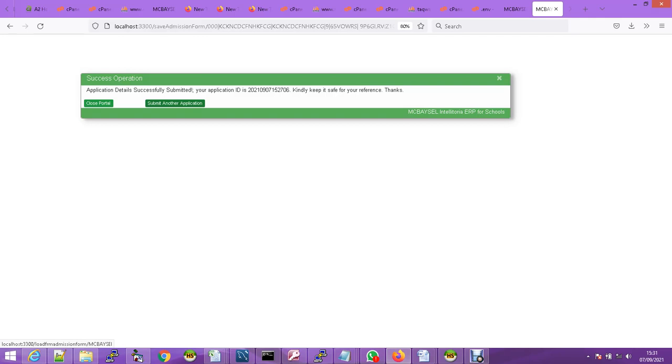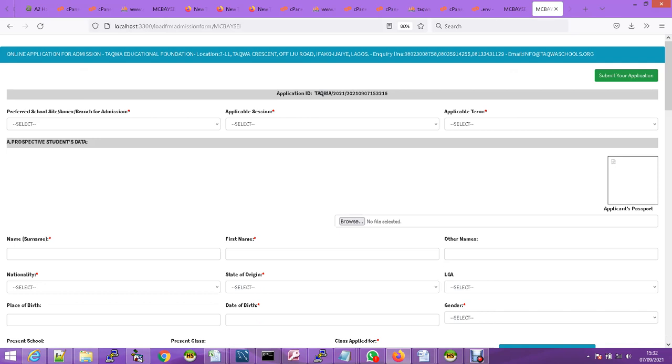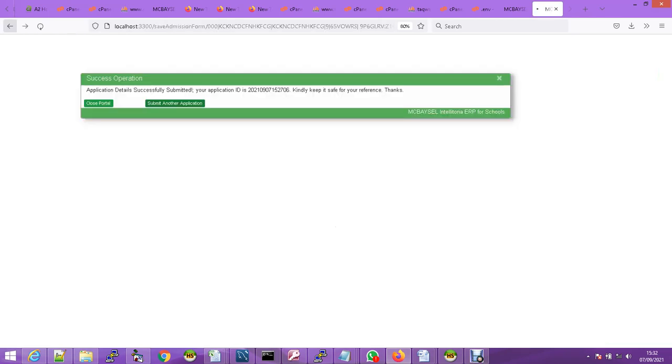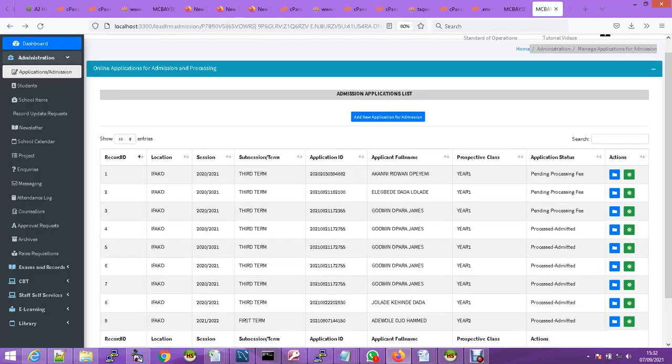So as an admission officer, you need to repeat this process for each of the applications that have been submitted by all the prospective candidates or all the students that have been admitted into the school. So we click submit another application, or we close the portal. So I will go for submit another application, and then if I don't have anything to do, I can click the back button just to take me back to the menu, the main menu, or the main dashboard rather.